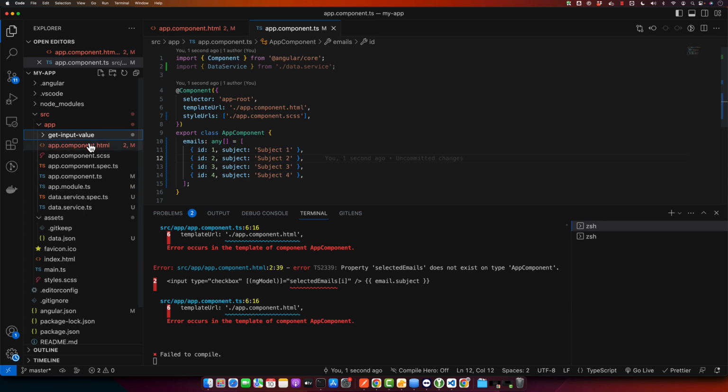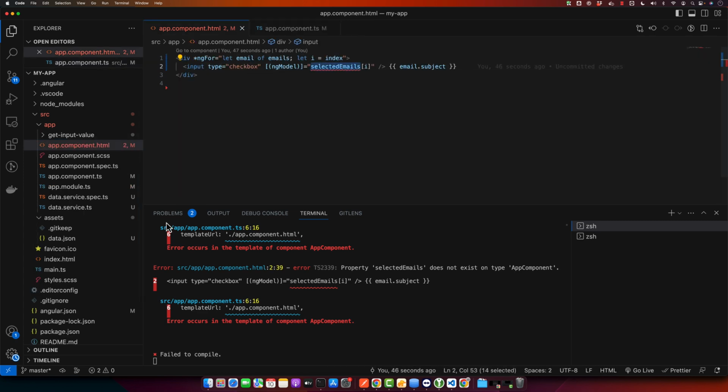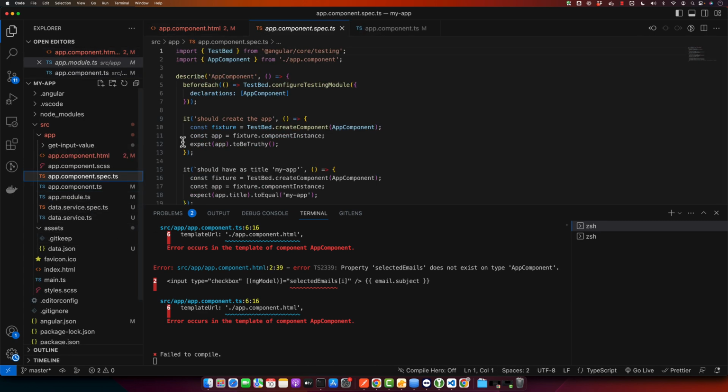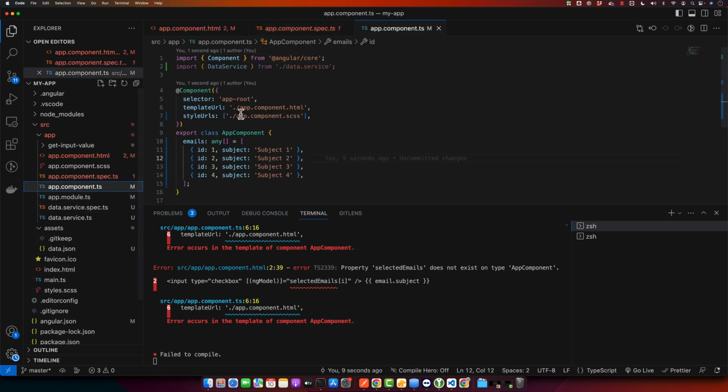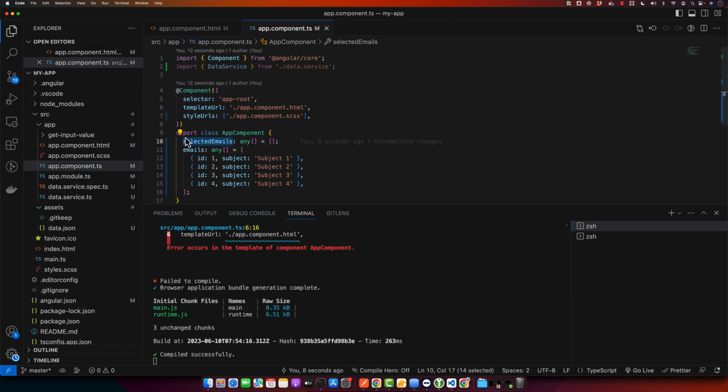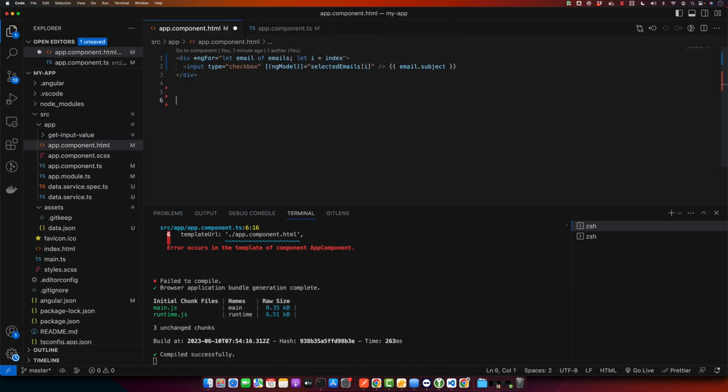Next, we need to create the next missing property, that is selectedEmails. So let's define that as well in our app component. It is going to be an empty array by default. Now I will print the value of the selected email here with the help of JSON.